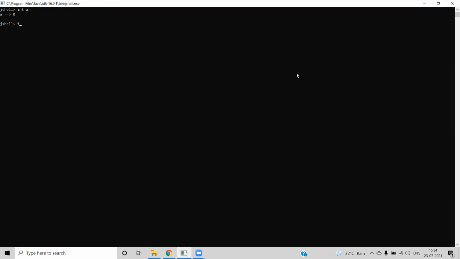Just to confirm this, let's go for the float, and let's say f, enter. You can clearly see here, the default value for the float we have seen is 0.0. That's what we are getting here. At a later point of time, again, you can assign the value.